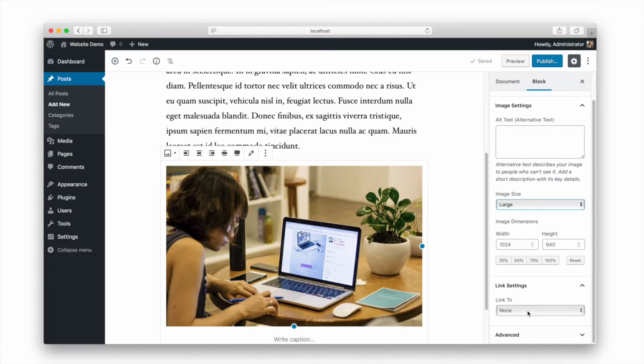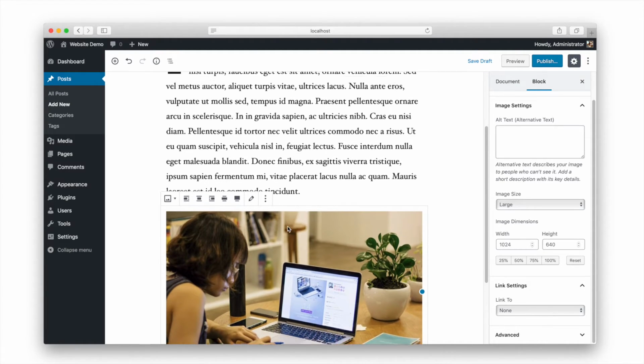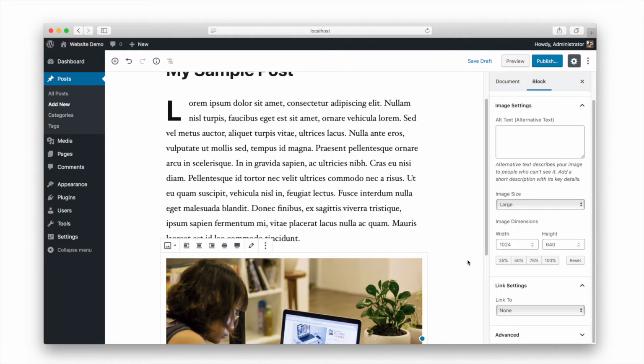And you can even make it link to anywhere, such as a media file or custom URL. So that's an image. And right here, you can also write a caption. You can say, woman using laptop, right there. Okay? And one thing I should also mention, all blocks can be moved around.